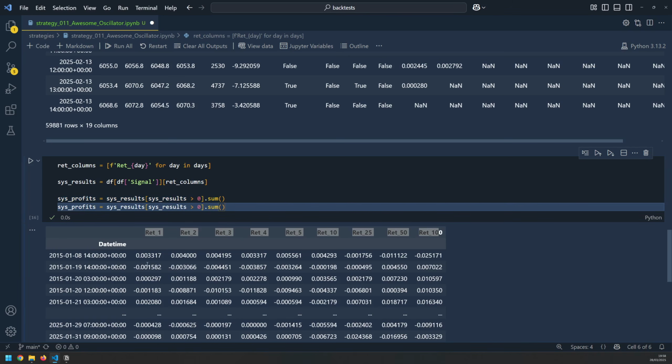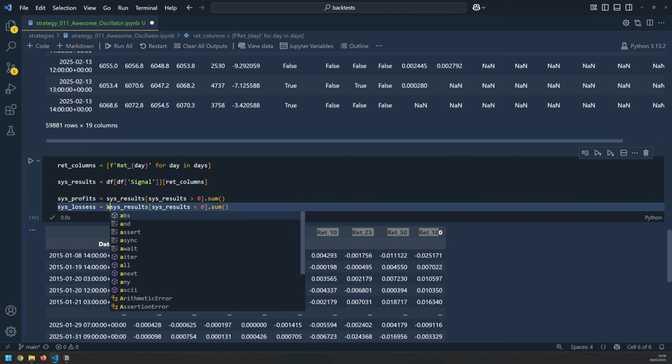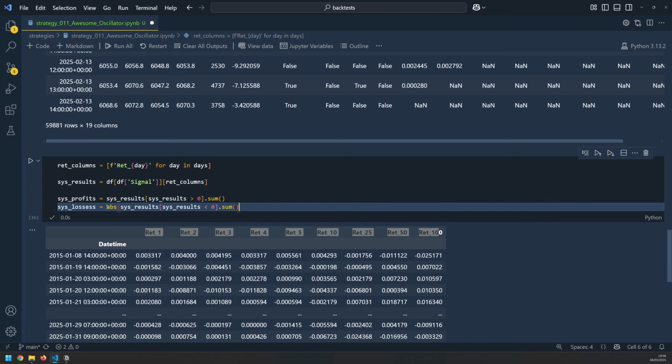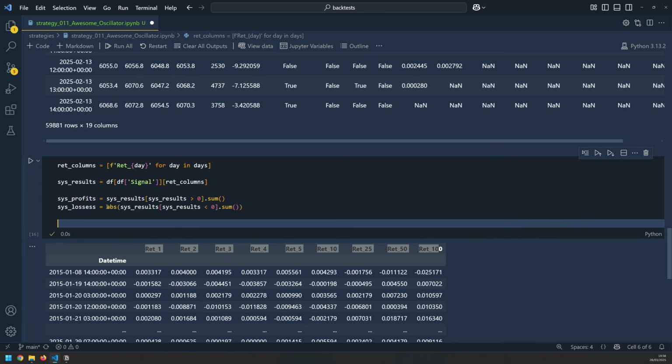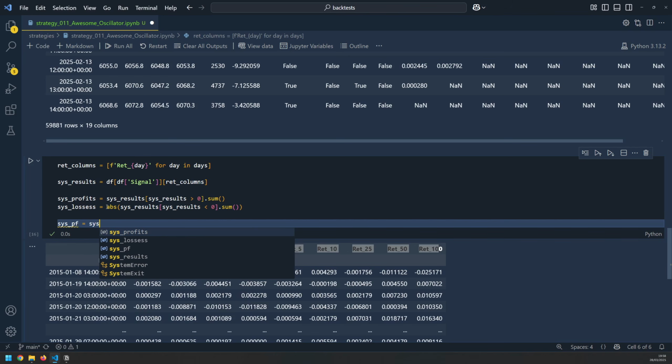Then I repeat the same thing, but this time for my losses. So this is sys_losses. It's still filtered by system results, but now I'm looking for values below 0. However, this is going to give me negative values, so I need to add an absolute all around it, which will convert the negative into a positive. And lastly, I just calculate my system_profit factor, which is system profits divided by system losses.